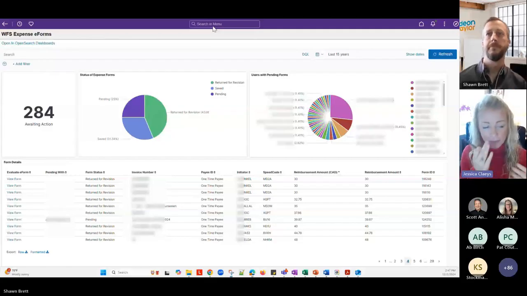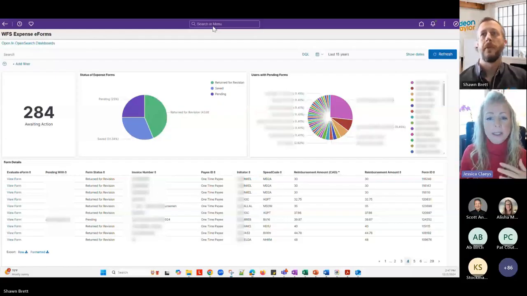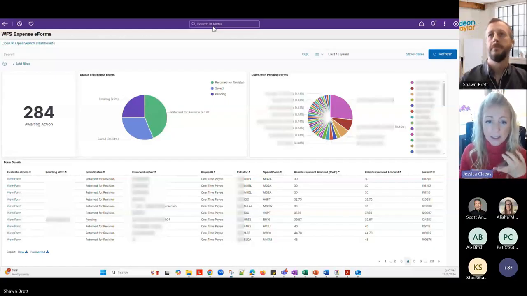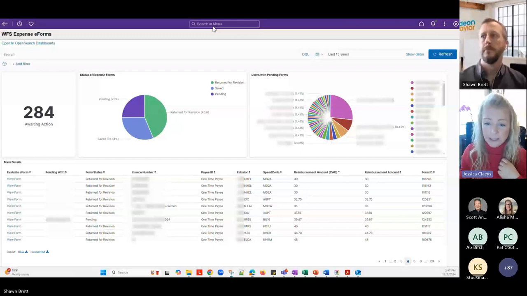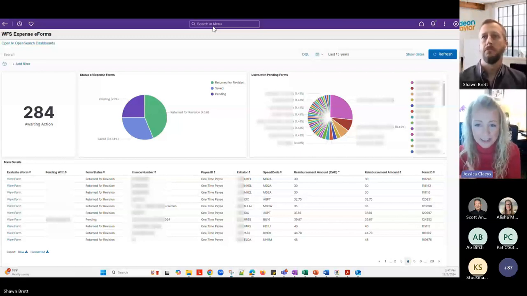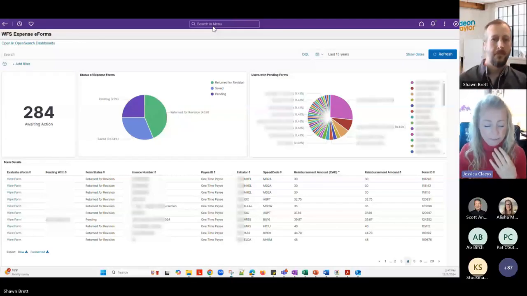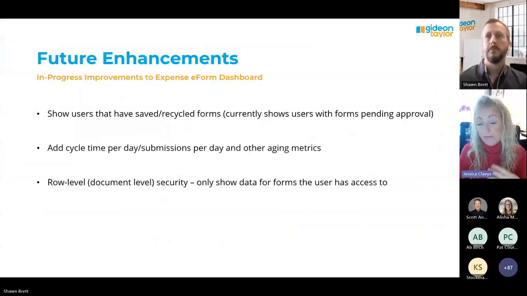So I think what Shawn's going to talk about after are some additional items that we're adding in here. Like, we are going to add in cycle times. We are going to add in the distribution of submissions by days and things like that, because that's at the department level where they manage the resources. That could be really good information for them to know what months, what times of year, what days of the week they are getting a lot of submissions that they need to address.